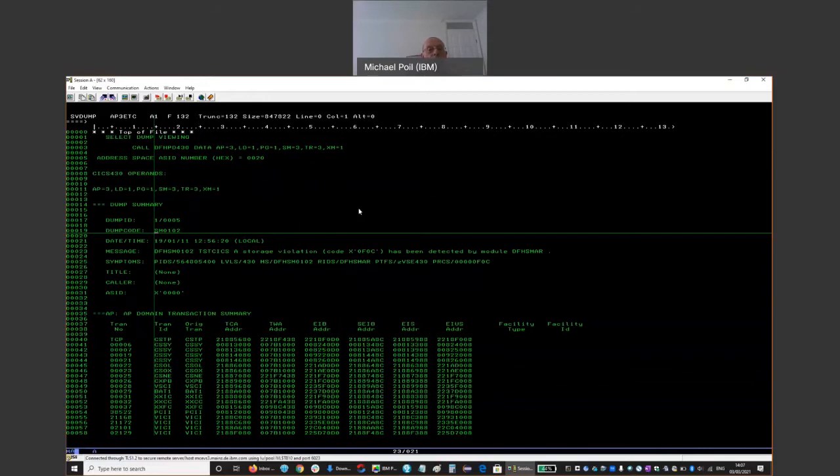That SM0102 comes from the message DFHSM0102, and in there you'll find a code. The presentation material will tell you that there are 4 basic codes that you can get with a storage violation, 3 of which are associated with an SM0102, and the 4th one is an SM0103, which is a storage violation trap.